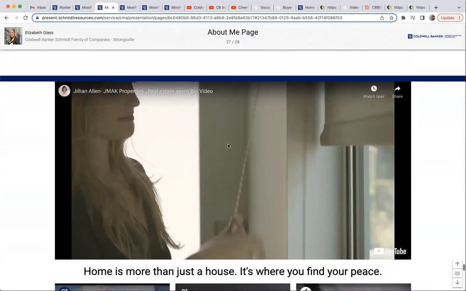I spent the bulk of our time talking about what it is and what you can do. And honestly, creating the page itself just takes a couple of minutes.